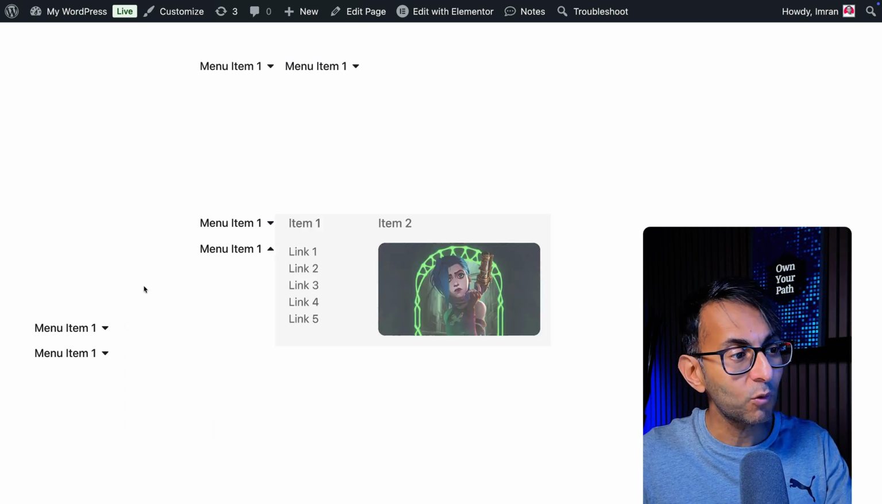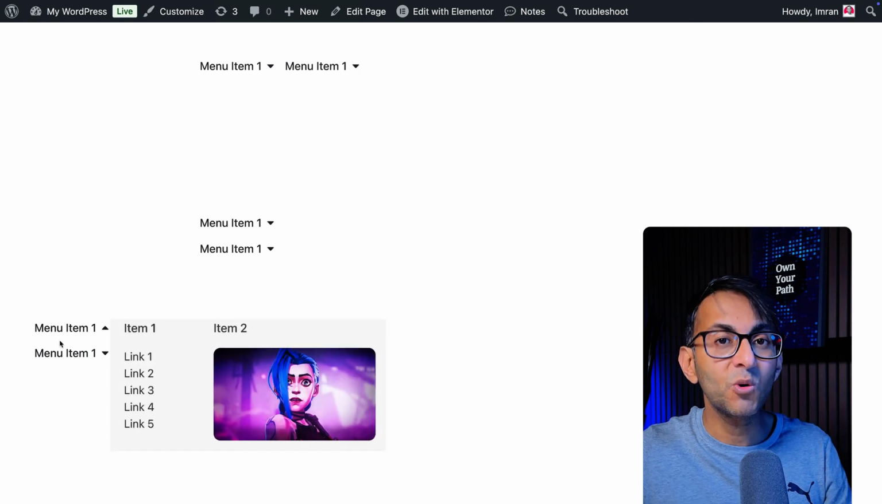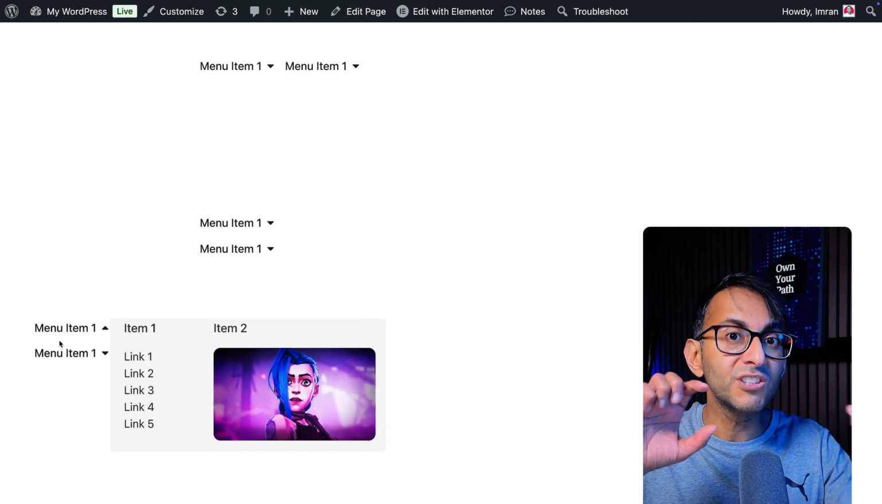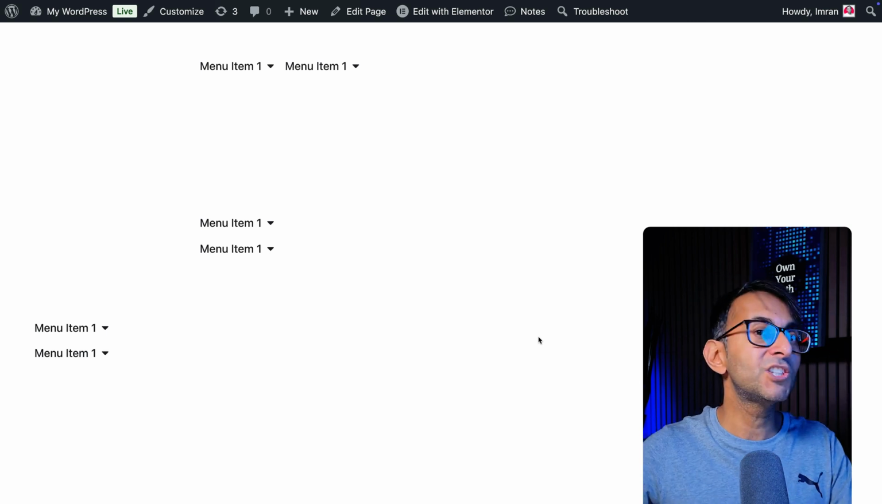Now, I must point out, why have I got two versions here? Because this is a boxed width and this one is a full width. And the code does change a little bit depending on what you're using. But I'm going to show you how to do that.